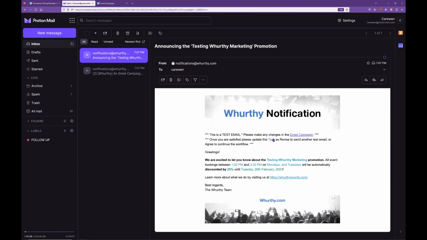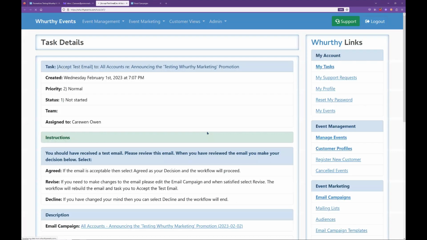So I'm going to go ahead and click on the link to the task here, because this is going to save me a little bit of time. When I click on it, it's going to take me straight into the task. Now, I could find this over on the right-hand sidebar by clicking on My Tasks and then clicking on the task itself. But the beauty of this is that one click gets me straight to what I need to see.